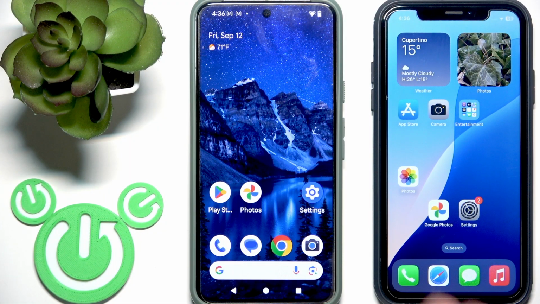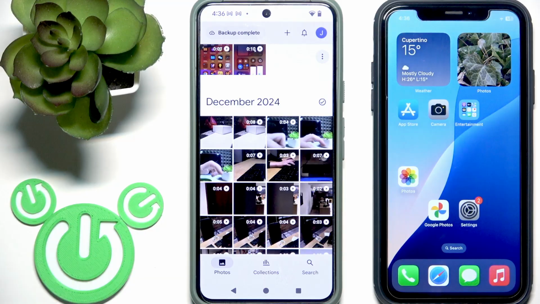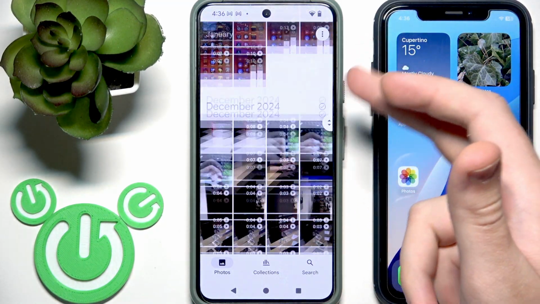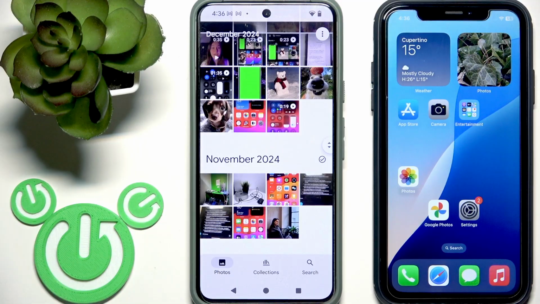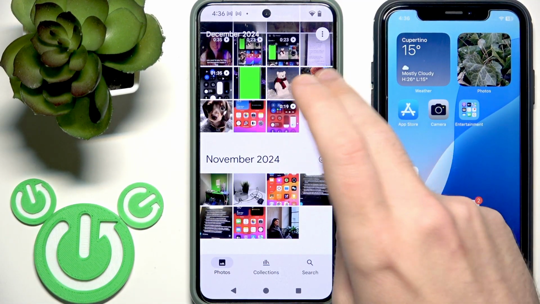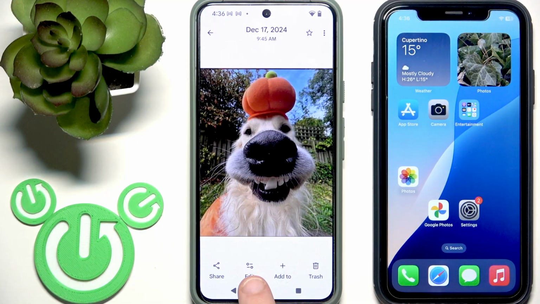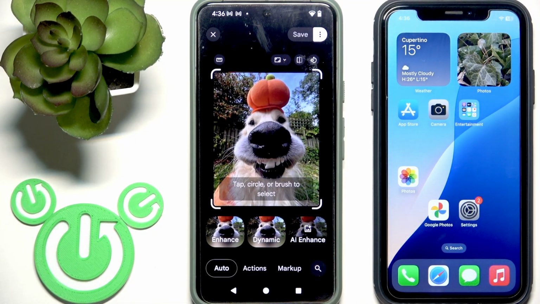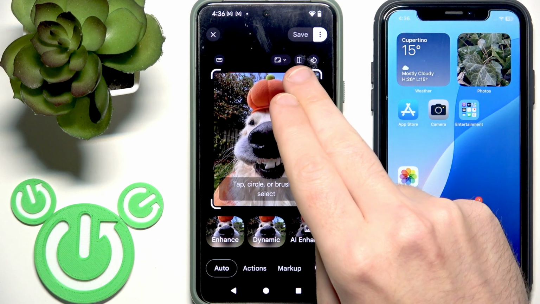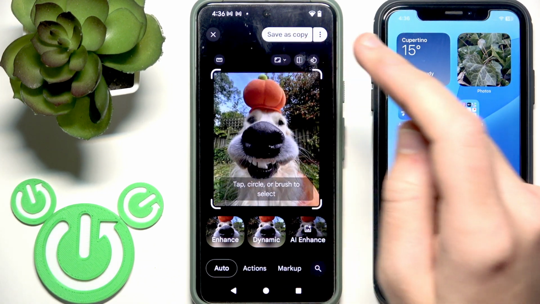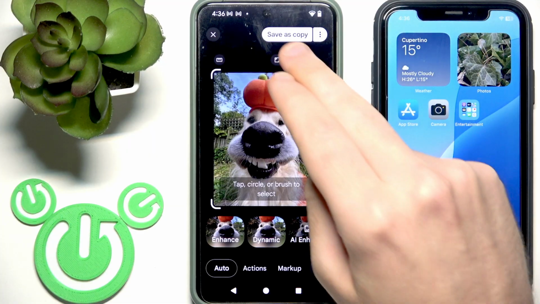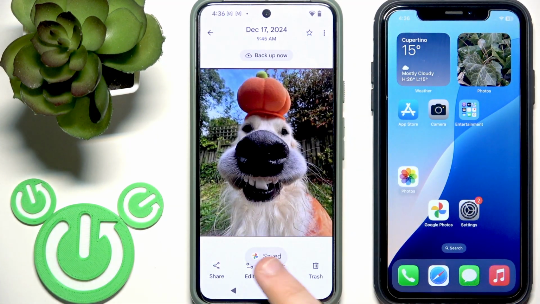So, in front of me I have an Android phone and an iPhone. On Android, open Google Photos. Then you need to find a picture that you want to flip. Let's say this one. Click Edit at the bottom, and right here we have the flip icon. So tap this icon and we just flip it, and then you can click Save as copy.